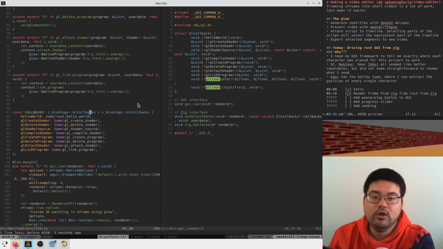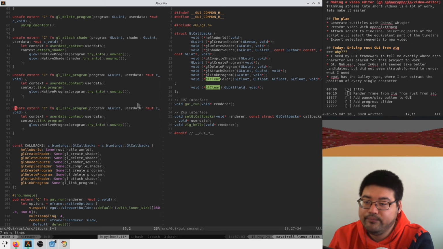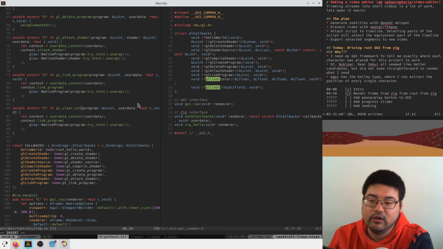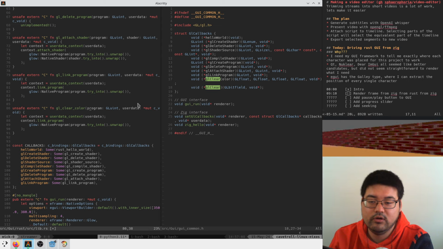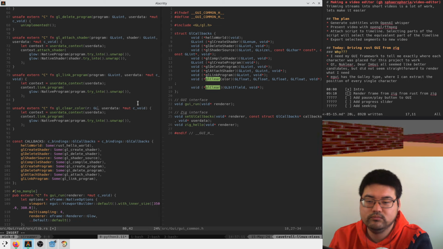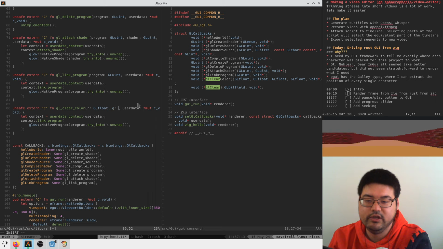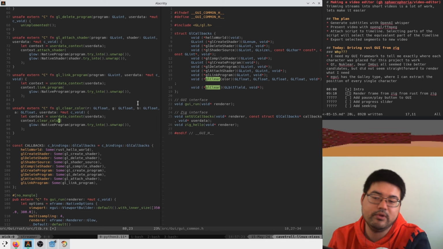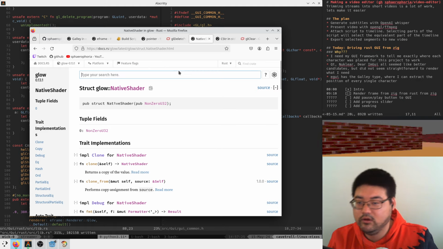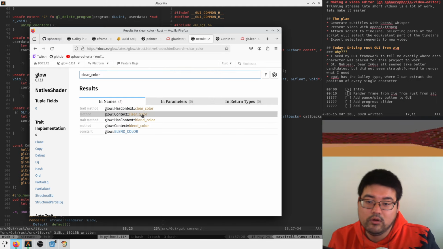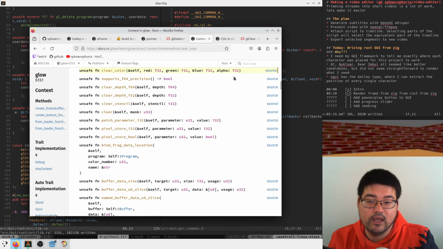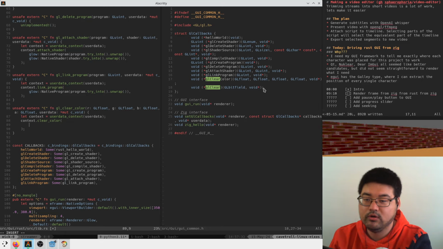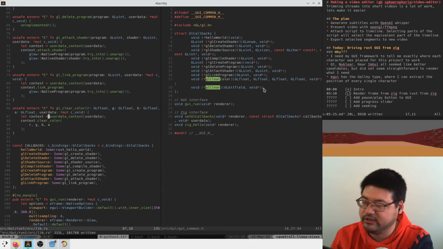So GL clear color. We take in R, G, B, A. This just turns into context clear color probably on the GL side. Probably. RGBA. Yep. RGBA. And I think those should just cast cleanly, I think.